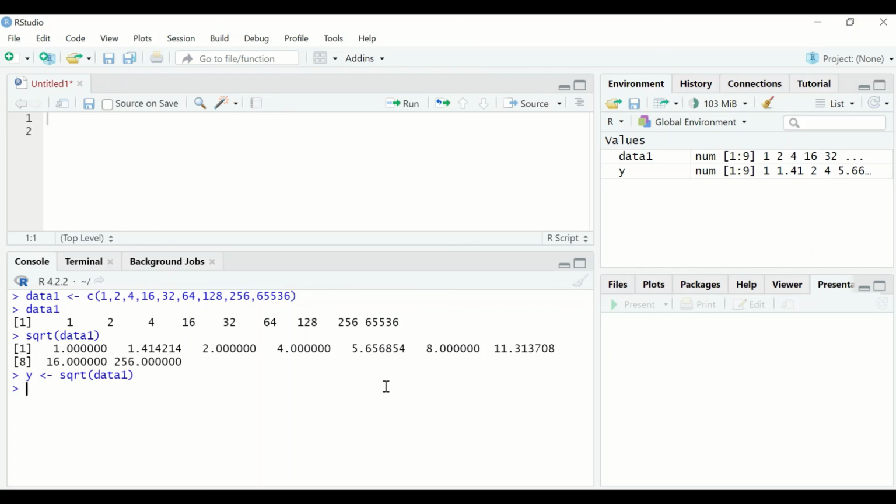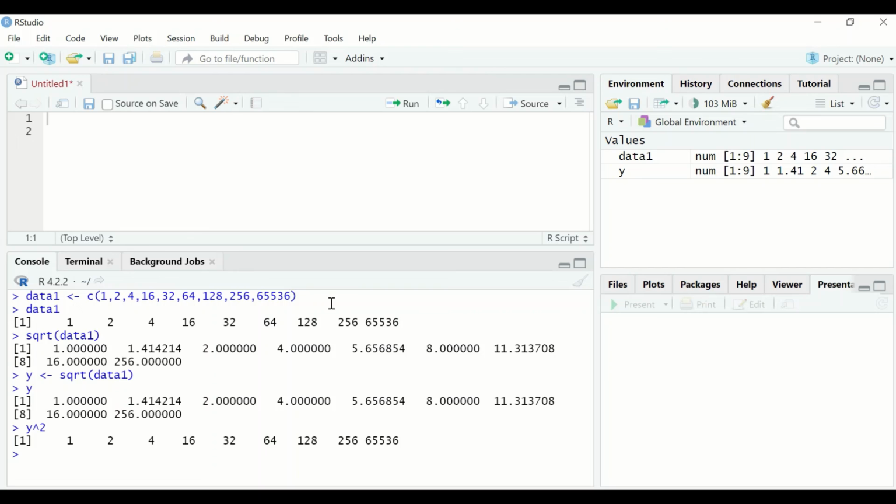If I hit enter and then type y to view it, we can see now y contains the outcome of the square root for data1. To do the inverse square root, type y, then to the power of 2. So the data is reverted back to the original. So this is the way to do square root and inverse square root in RStudio.